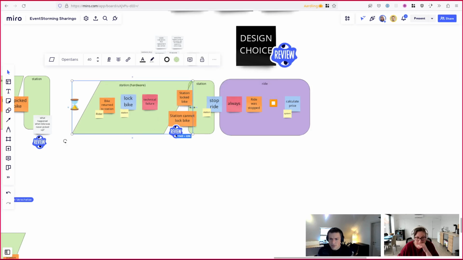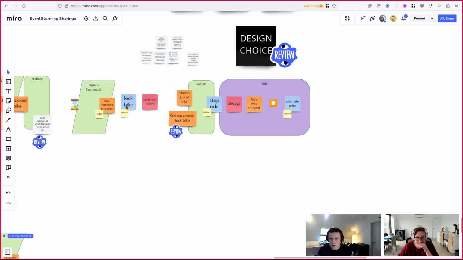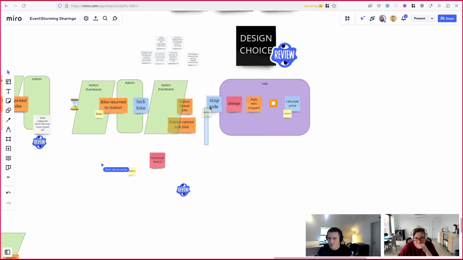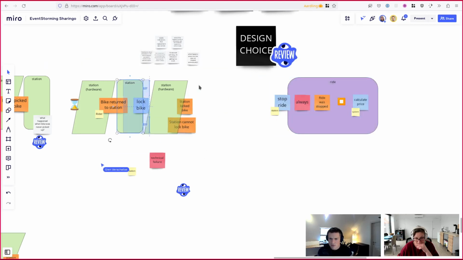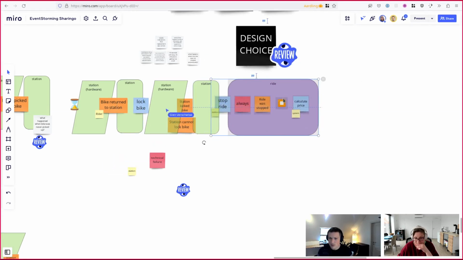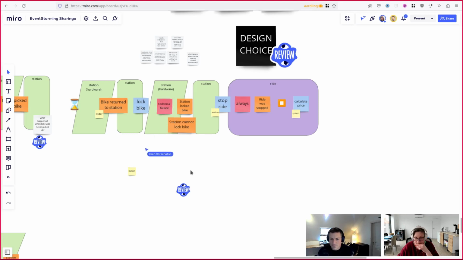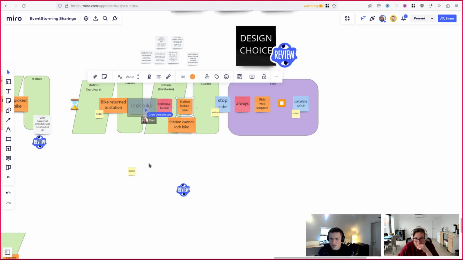So the hardware sees it was returned. The station listens to it. Then the station says lock it. The hardware says it locked or it wasn't locked. And the station can then stop the ride if everything happened correctly. If it didn't happen correctly, that's still something to decide. Okay, but that looks okay.